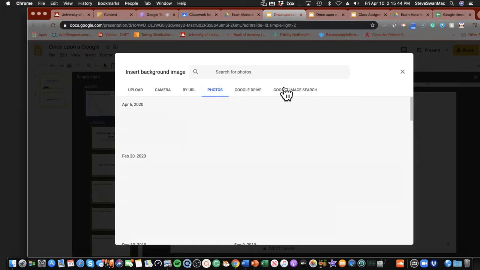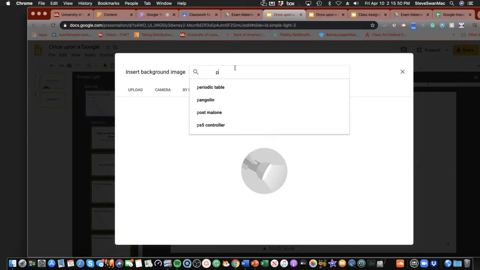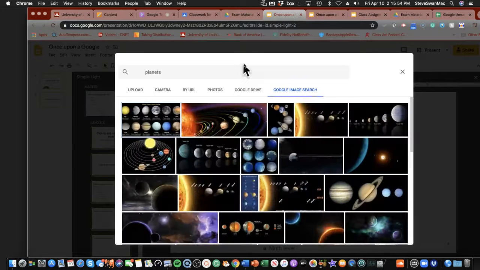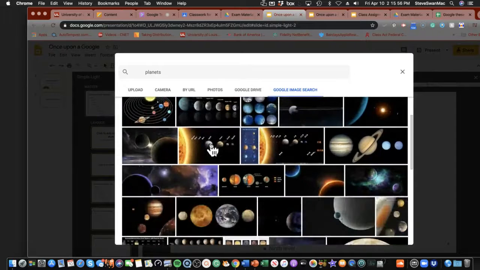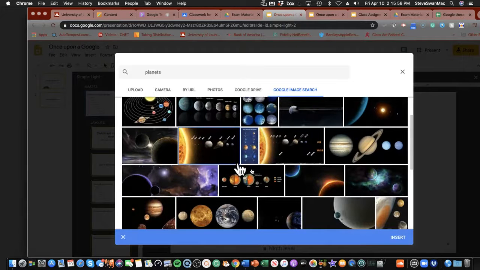And of course, you can do a Google search. I could sit out here and look for a certain image that I might want to put. Remember, we kind of played around with planets for a little bit. I don't know if this would be an appropriate background to put in.